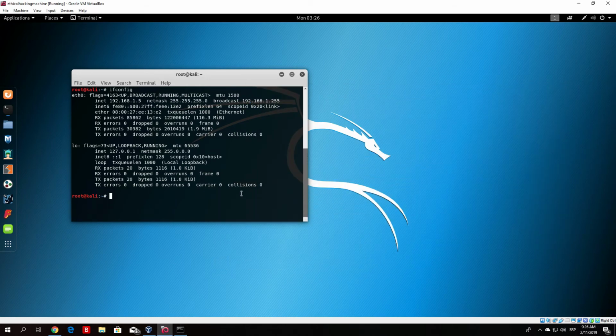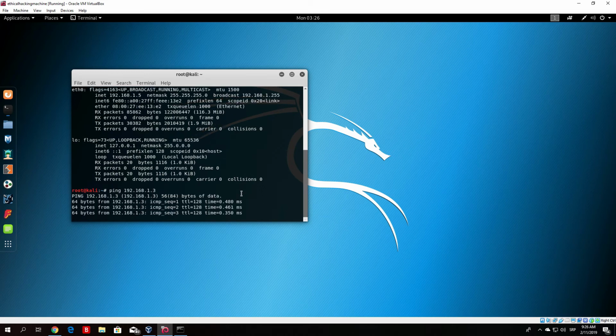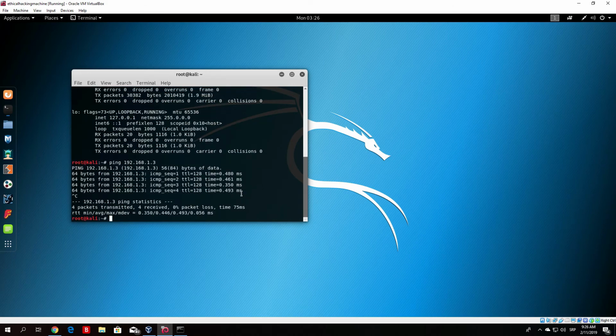We can check by pinging 192.168.1.3, and you can see that we will receive packets from our Windows machine, which means we are on the local network.